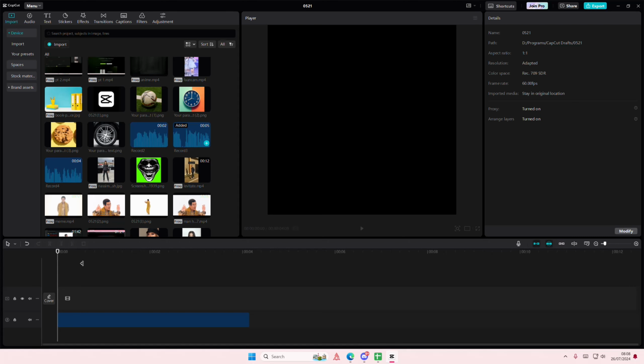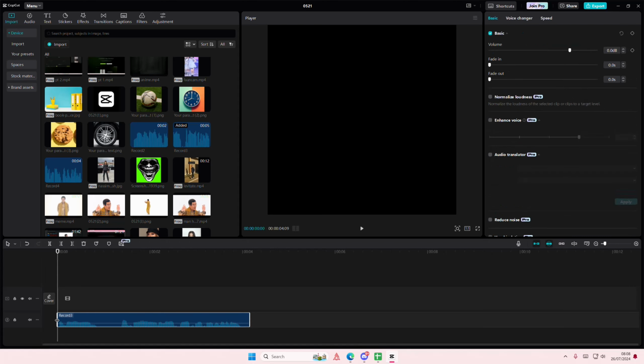So to fade in and out, you're just going to select this circle here and drag it to the right side to fade in. You also have this circle at the end of your audio to fade out. Or you can go to the basic side and fade in and fade out, and you can even type in the seconds you want to fade in and fade out your audio.